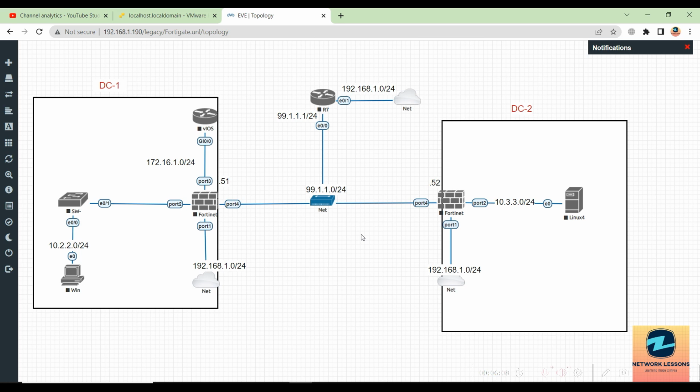So that is the whole idea of the lab that we have, and this is going to be the lab throughout our course. We might have a different lab for the HA part, but most of the time we will be using this lab for our practice and to test the features of Fortinet.